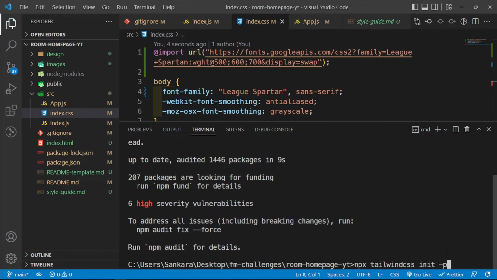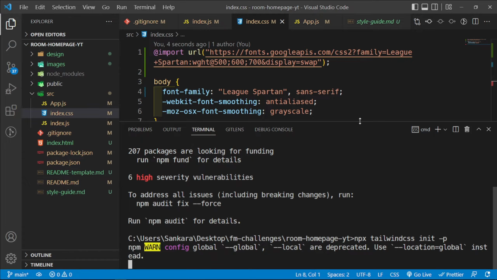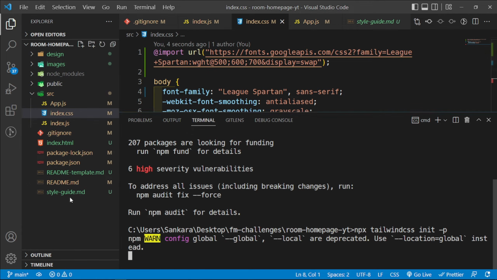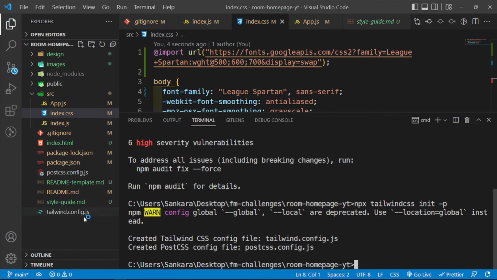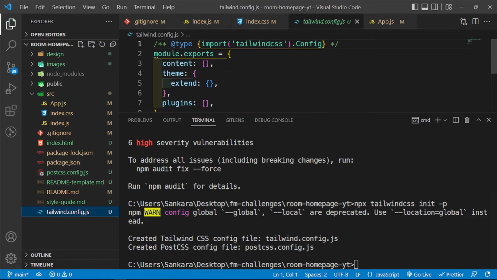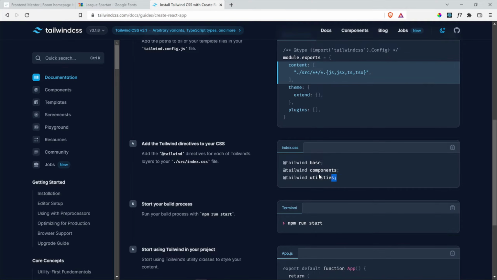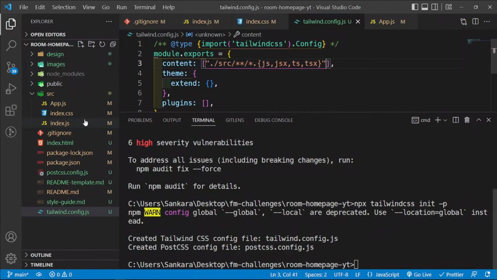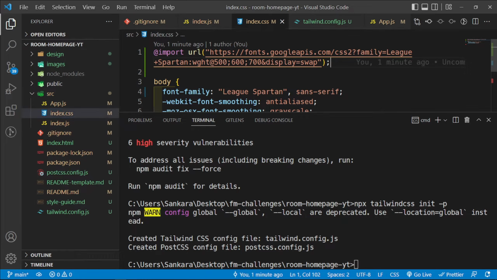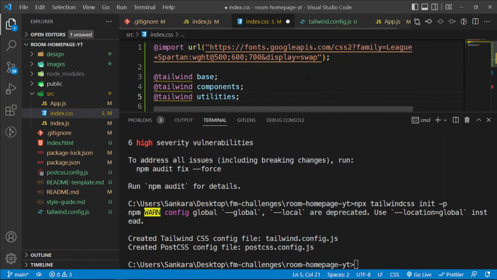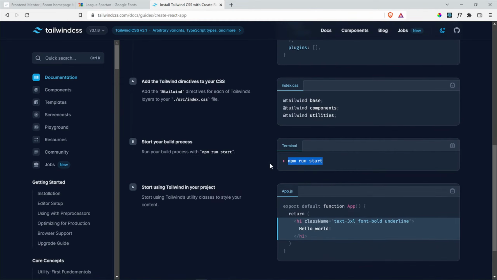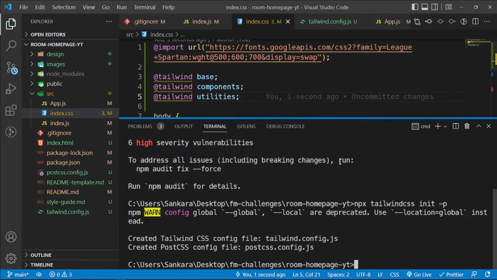There we go. So let this second one also run to create our Tailwind config file right here. Taking a while. Okay, there we go. So, the Tailwind config file, and inside the content, we're going to paste this in, and then let's also paste this into our index.css. So inside the index.css, let me go below this, paste this in, and now we can say npm run start, which is going to start our server.